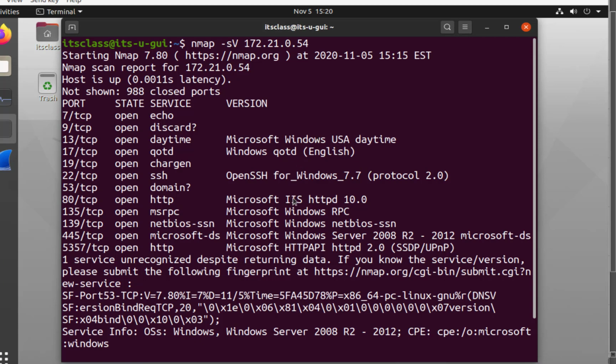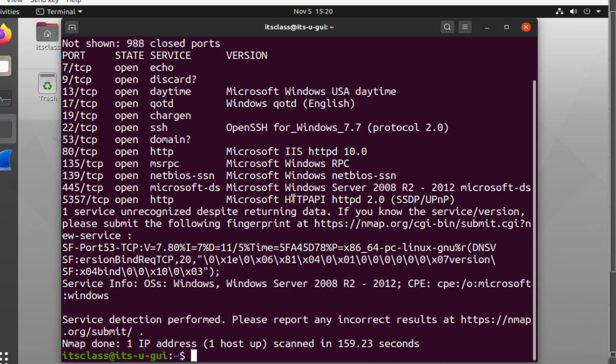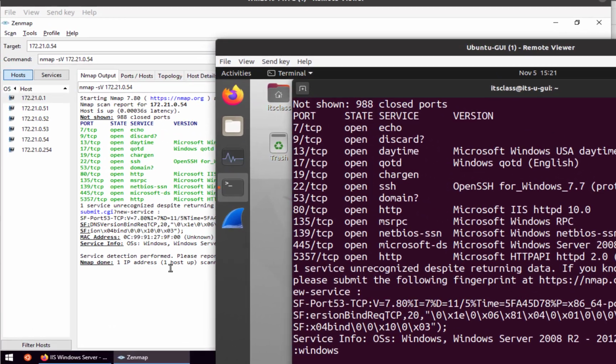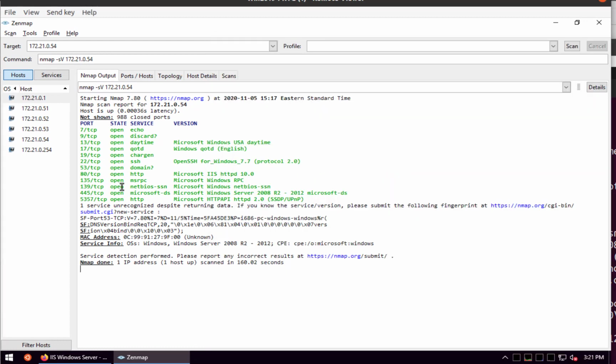Now, we know that it's a 2019 box because I told you it is, and I know when it's installed, and I've seen it. So you'll just have to take my word for it, I guess. It's guessing, based on what it's seeing coming back, that it's a Windows 2008 R2, maybe 2012 box. So it's not too far off in that respect. And the same thing is true over here when we scan it from the other side. You'll see very similar results come back.